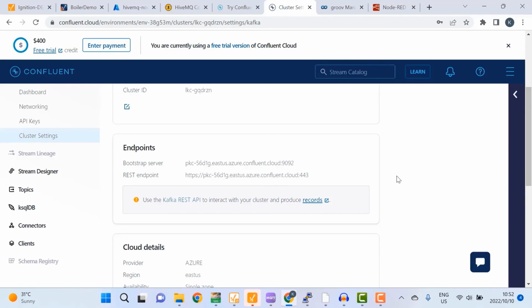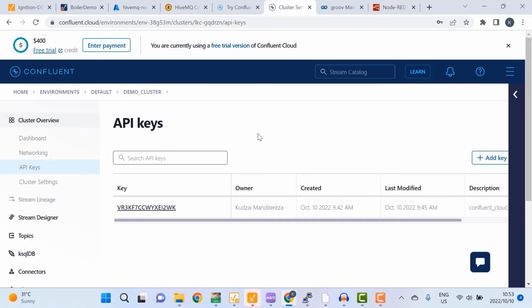In addition to my cluster connection endpoint details on Confluent Cloud, I also need to generate an API key and secret pair to use as an authentication mechanism for my HiveMQ Kafka extension. To do that, I'll go under API keys here. And once I'm here, I can click on Add Key to generate the key and secret pair. And I've already done that, which means that I now have enough details to start transmitting MQTT data from my HiveMQ broker to my Kafka cluster on Confluent Cloud.